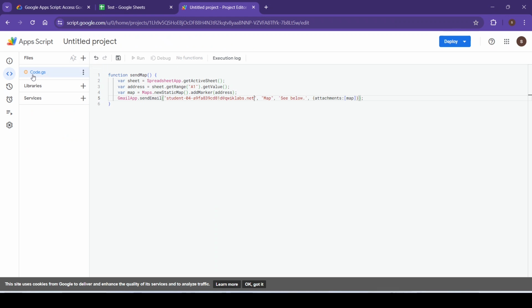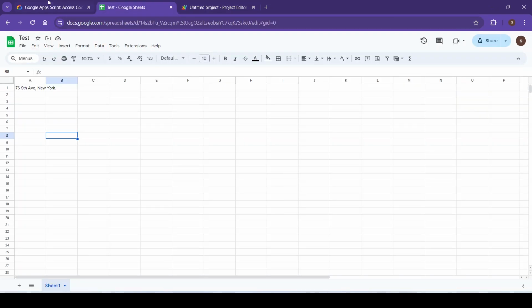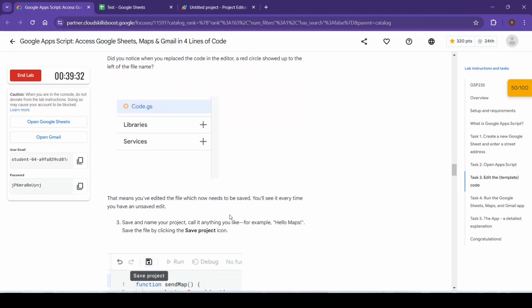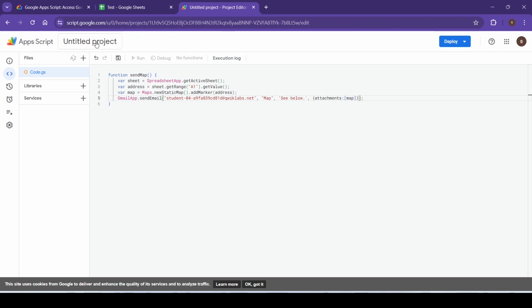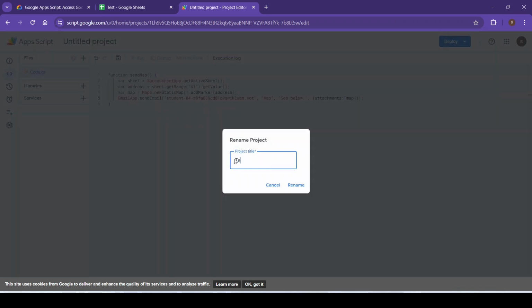Okay, so yeah, this is showing red. This means that we have edited the file which now needs to be saved, and you will see it every time you have an unsaved edit. So save and name your project, call it anything you like, for example hello maps, and save the file by clicking the save project icon. So let's take this name, maps. We will give test map. Okay, save this.